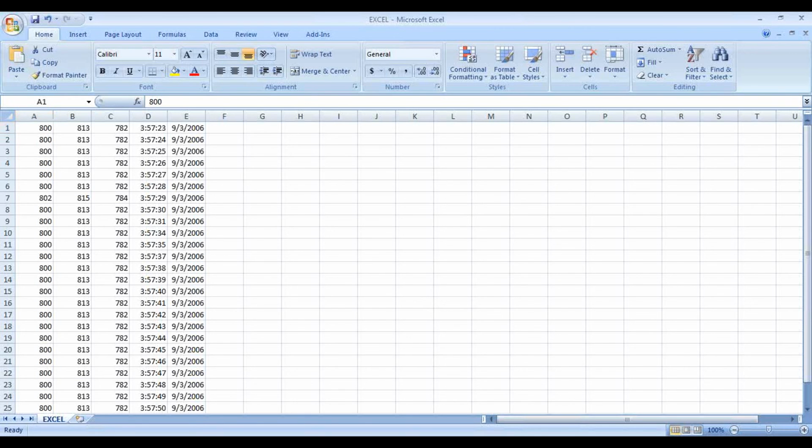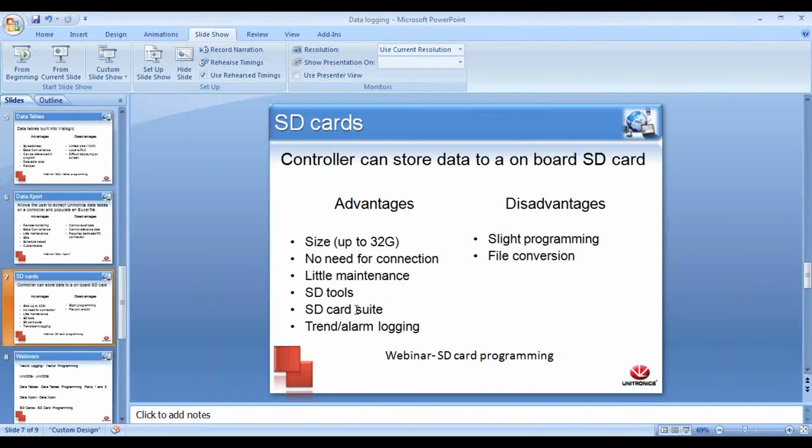So as I mentioned previously, this type of logging is ideal for situations where the PLC will not have an Ethernet or serial connection, and you are storing a large amount of data. For example, on an oil rig, there's very little chance that you will have an Ethernet or serial connection to the PLC.